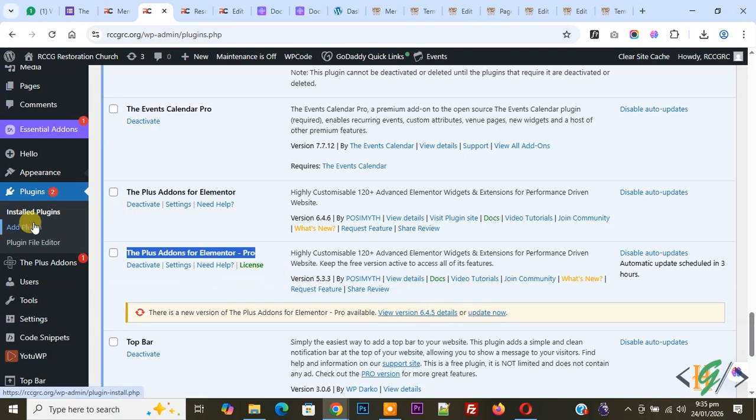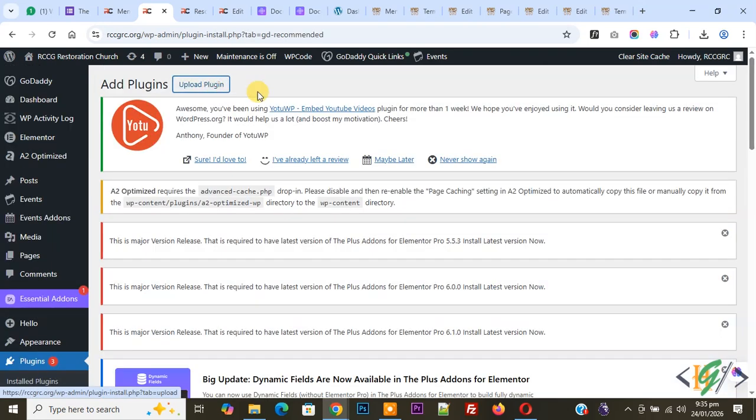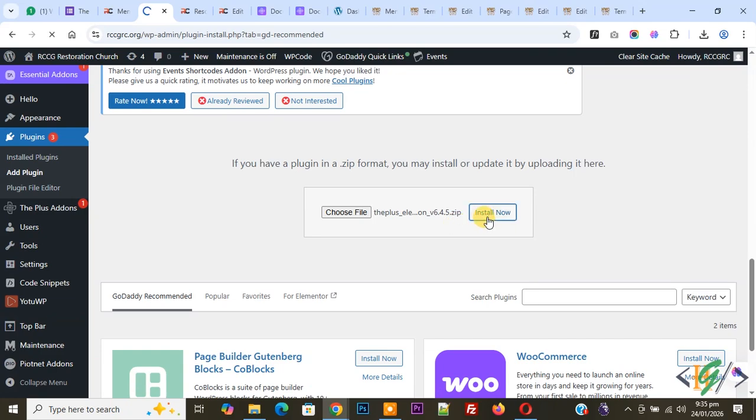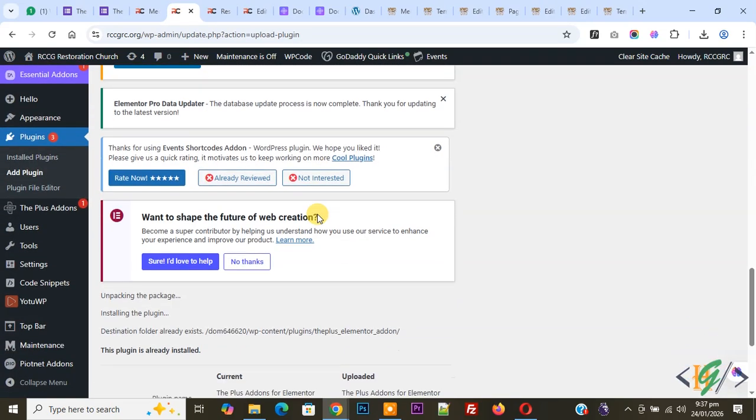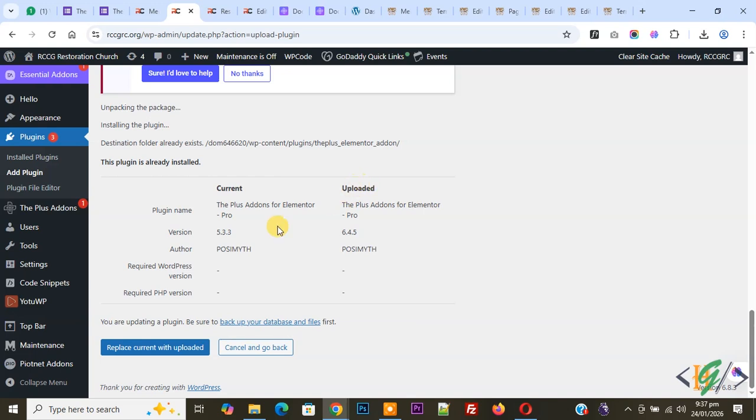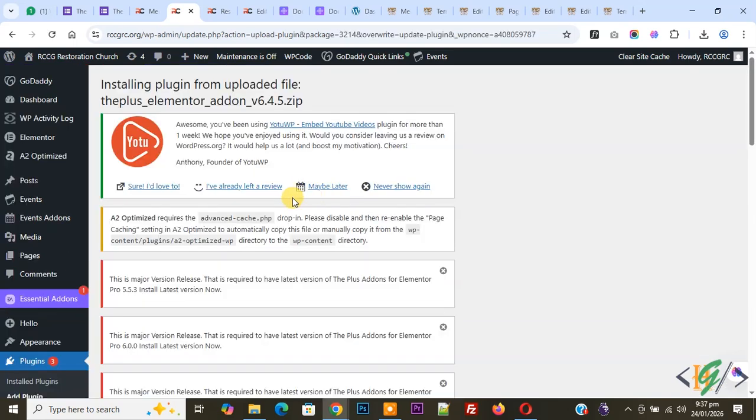Update now. And then click on add plugin. Now click on upload. And then click on install now. Now add it. And then you see current uploaded. So this is the new one. And then you see replace current with uploaded. So click on it. Now the plugin update is done.